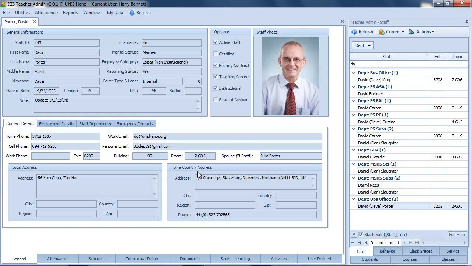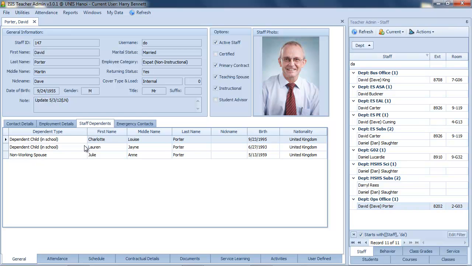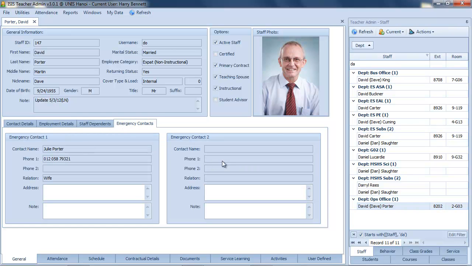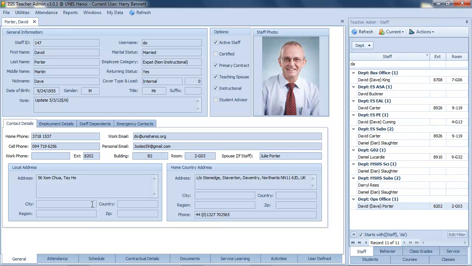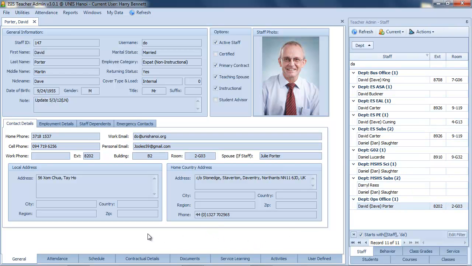Here we have contact details, employment details, any staff dependents, and emergency contact information. Below we have additional tabs. And again, as before, they correspond to the contextual menu you'd have here. But as I said, it may be the case that your school will restrict. They may not want you to see the contractual details or certain user-defined fields. But maybe they'll let you see the schedule or the activities or service learning tabs.